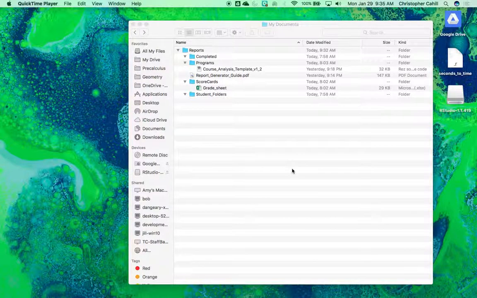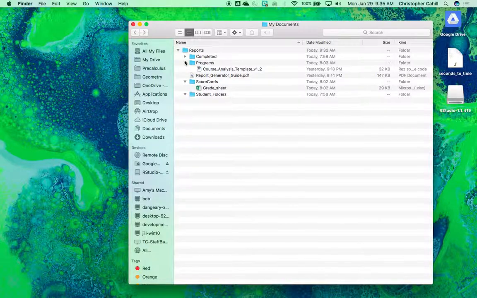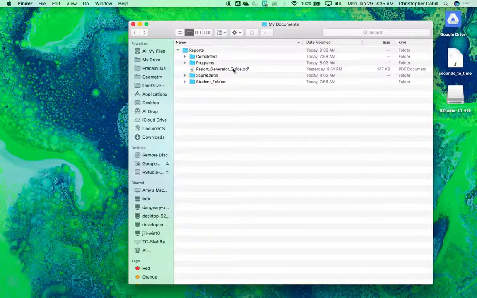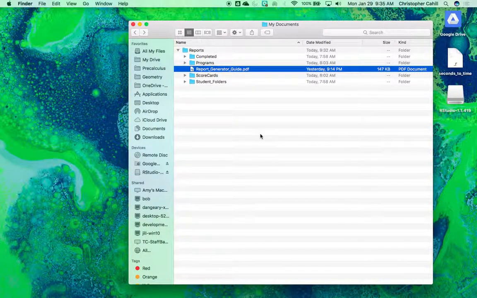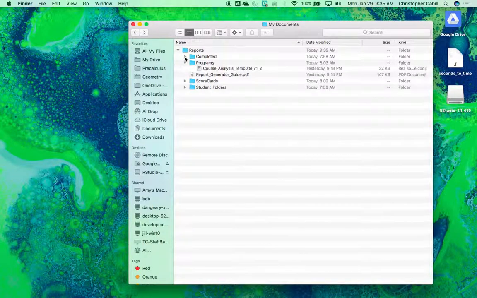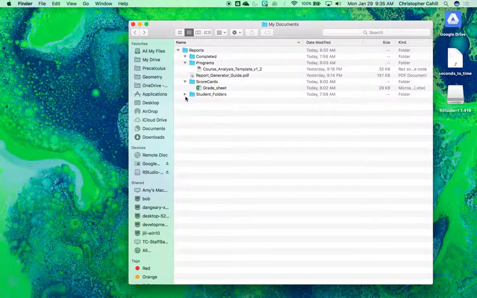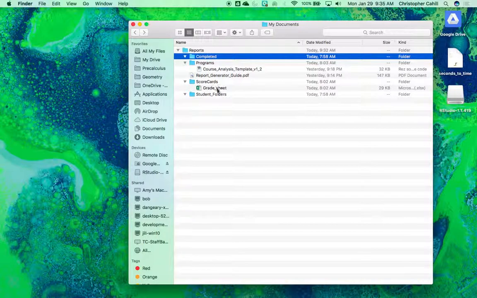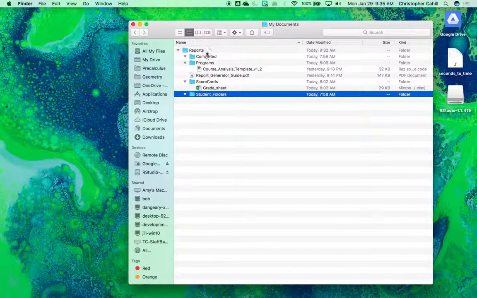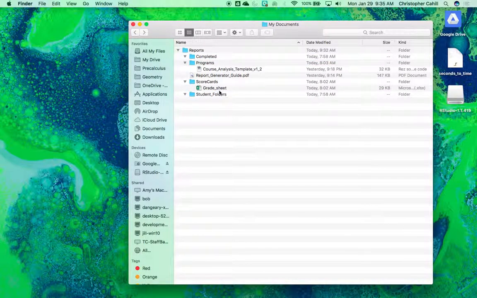Okay, so last video I installed all my software and I downloaded the reports folder. So you'll notice the reports folder has these different items in it. This is a generator guide which will guide you through this whole process. And then these folders. Now some of these folders are empty. The completed and the student folders, these are where your reports will go.